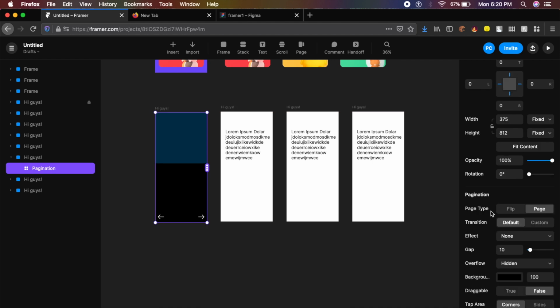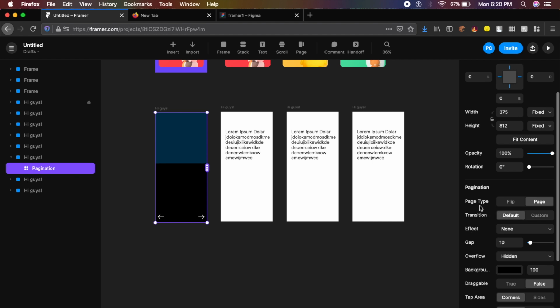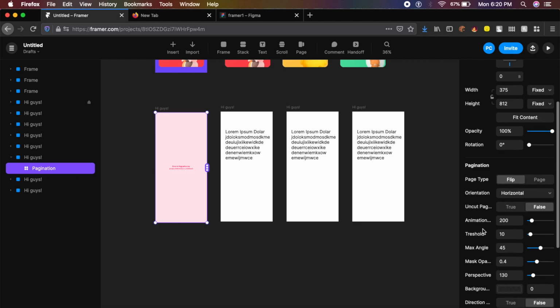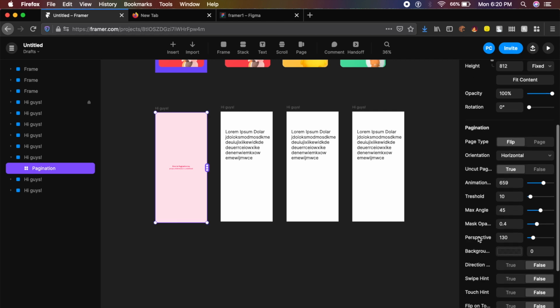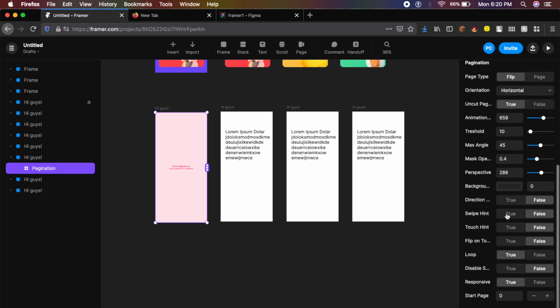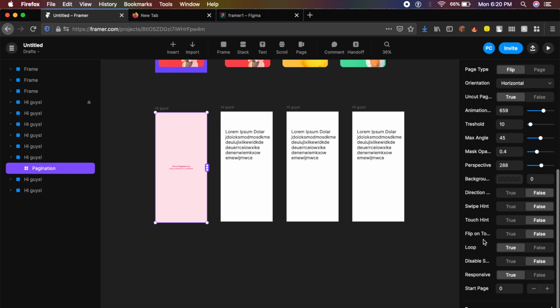Here on the right, what I want to do is select a few options. So rather than saying page type page, I will click on flip. Once I have selected that, I will click orientation horizontal. We can do vertical as well. Uncut pages, and you know what, I'll do true for this. Animation you can increase or decrease. I want more animation, so I'll increase it. You can change angle, opacity, perspective, maybe change perspective to a higher number so that it looks a little more three-dimensional as well. You can choose any other option as well. In this case, I'll leave everything as it is.